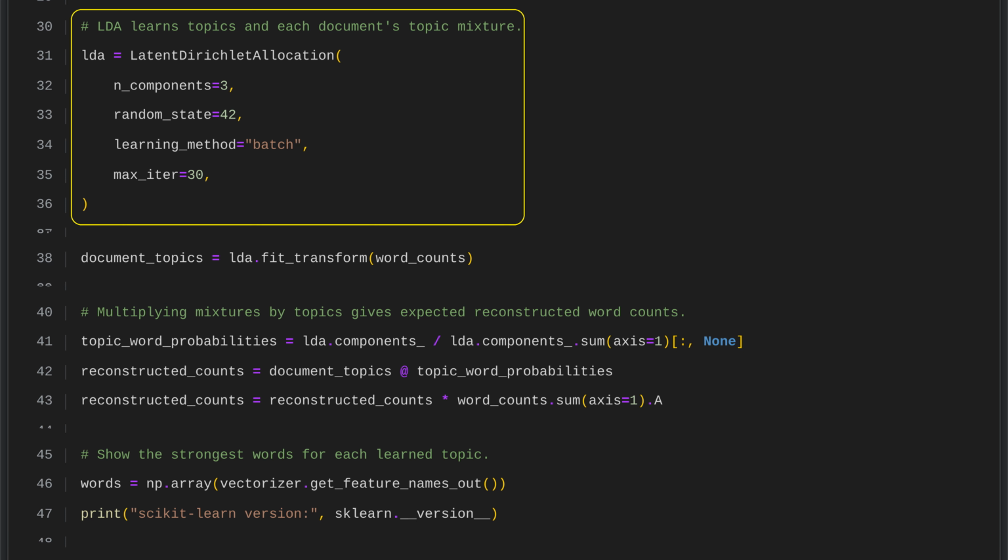We use latent Dirichlet allocation, or LDA, to discover topics in a document collection and estimate how much each topic appears in each document. The model is set to find 3 topics, with a fixed random state for reproducible results. It uses batch learning on the full dataset and runs for up to 30 iterations to help the model converge.